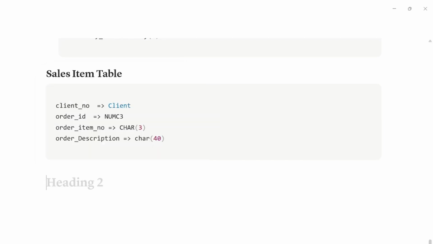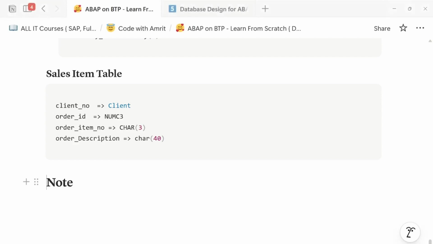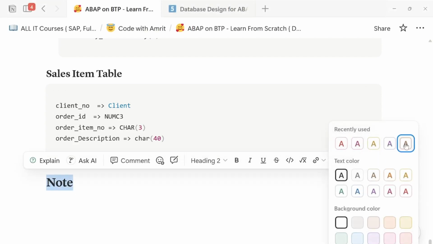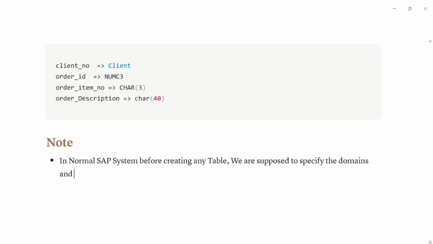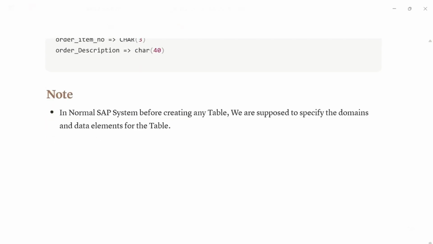So, important note point I'm writing here. Before creating any table, we are supposed to specify the domains and data elements for the table, just like in a normal SAP system. And we are going to do the same here.